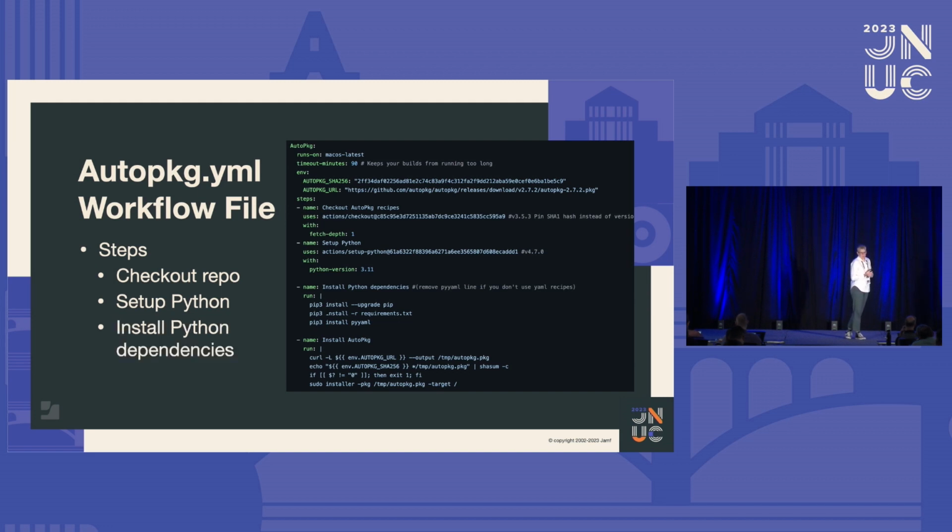Great. So the next step is to install the Python dependencies. To do that, we install and upgrade pip, then install the contents of the requirements file. And then we're also installing PyYAML to assist in processing the recipes written in YAML.